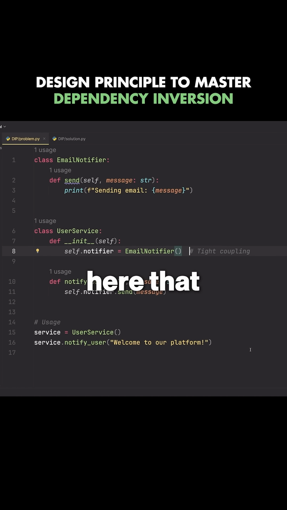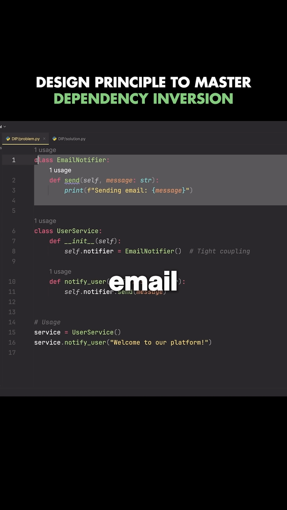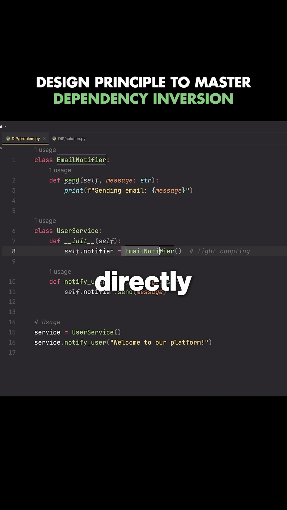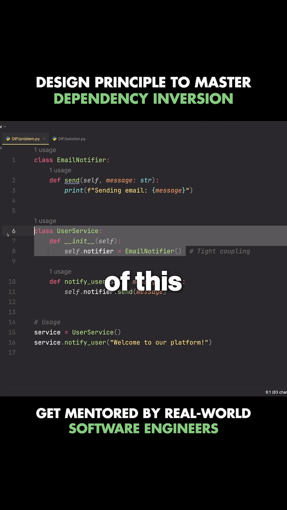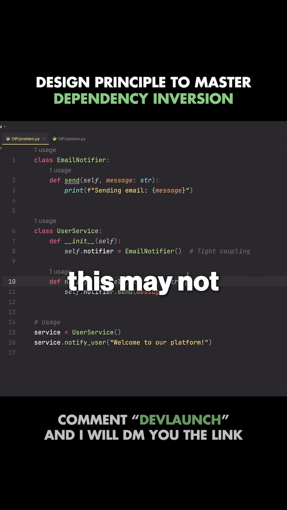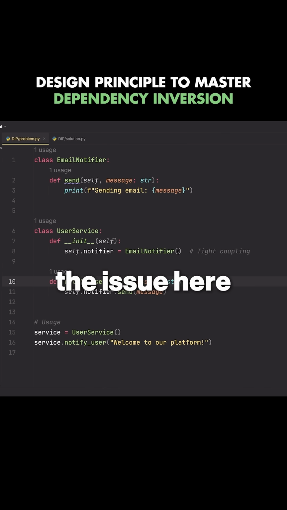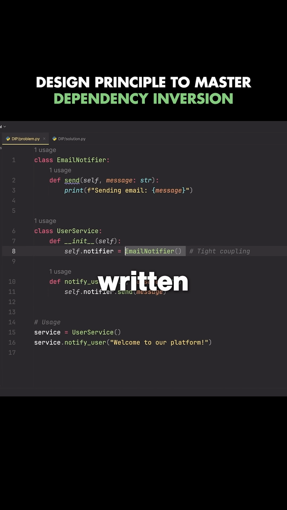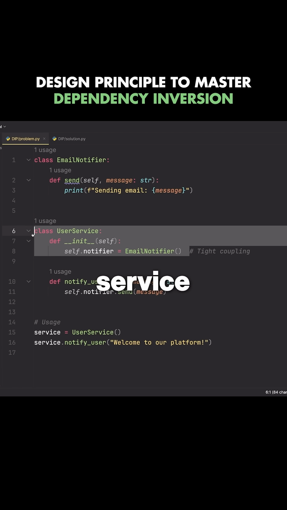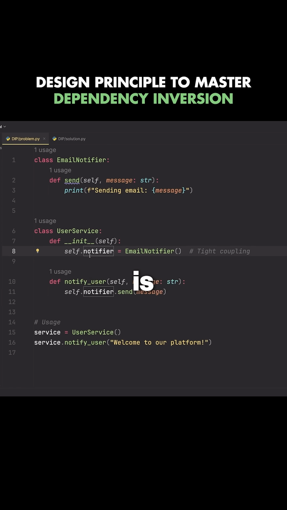Okay, so you can see here that we have some code which is problematic and violates this principle. The reason it violates this principle is I have this email notifier and I directly couple it, or use it, inside of this user service. Now, at first glance, this may not seem like a big problem, especially because the code is small, but the issue here is that we've directly written in this implementation, email notifier, inside of this user service class, which now means our code is completely limited to just being able to use this.